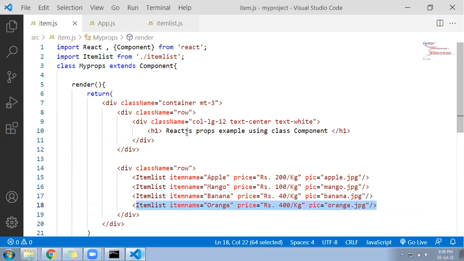So this example is based on what? Class component props, using the class component. My next example will be based on hooks, props only, but based on hooks. That is called a functional component. Now let's go ahead and revise once what we did in this.